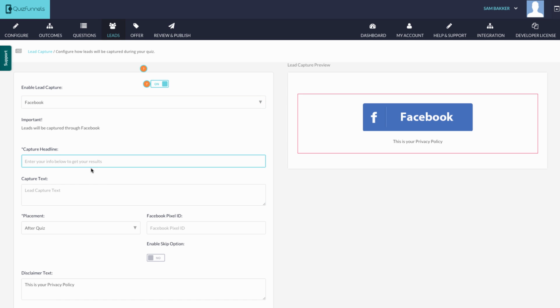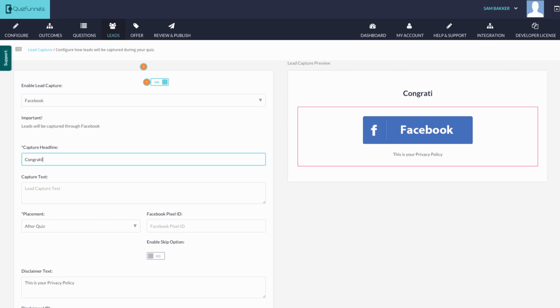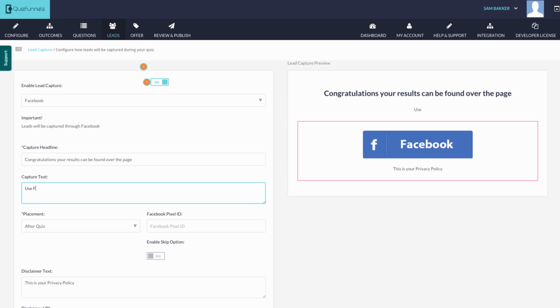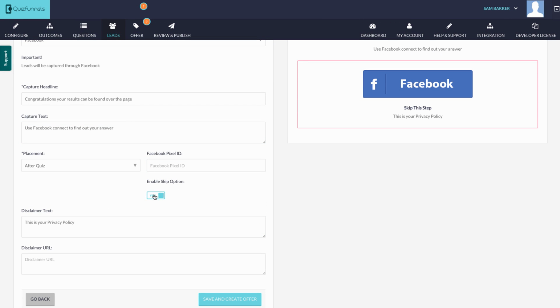Then once you've done that, go through and enter in the details. It might be congratulations, found over the page. Use Facebook Connect to find out your answer. All right, and then we might put a Facebook retargeting pixel to bring them back to the page or bring them back to our website.